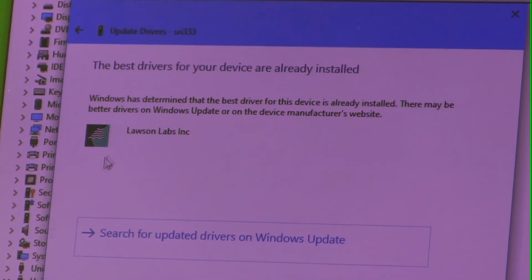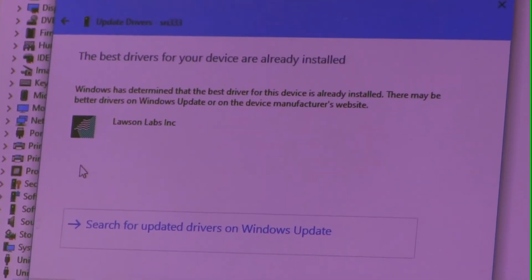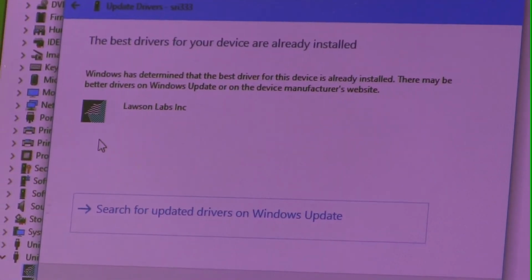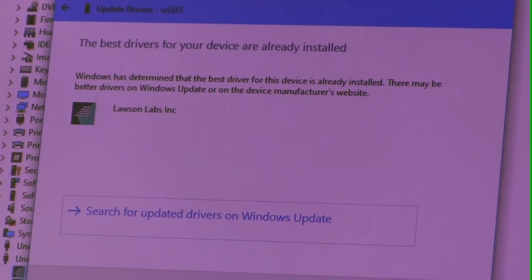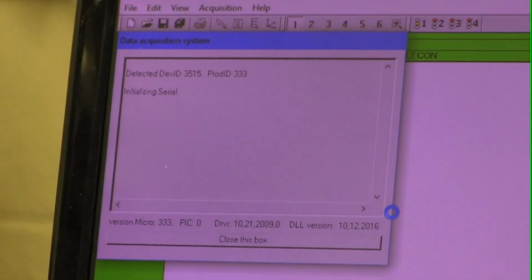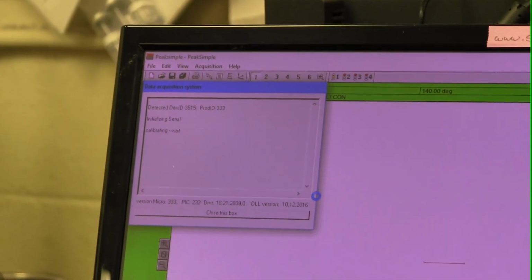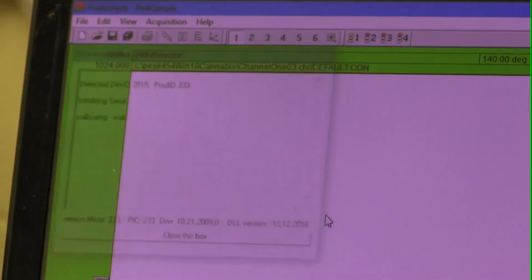It says either the best driver is already installed or it loads the driver, which takes a few seconds. And then at that point, you can go back to Peak Simple and hit Acquisition Reinitialize, and it'll go through that startup conversation again, and this time, hopefully, it will be successful.